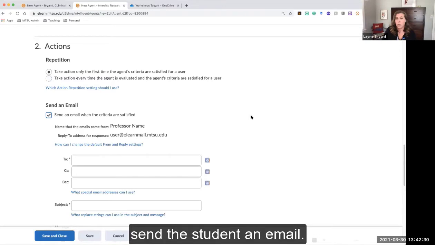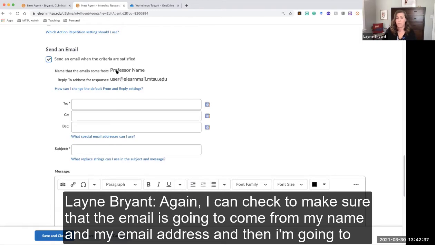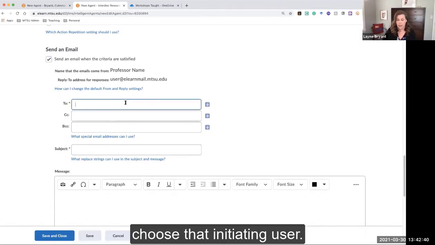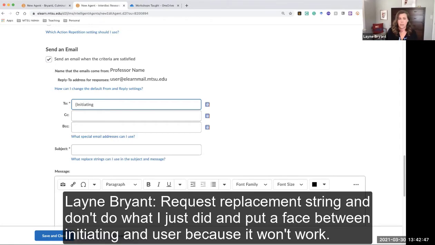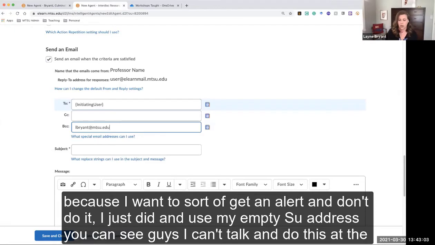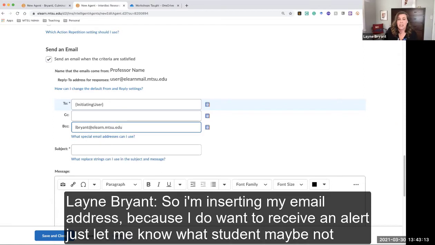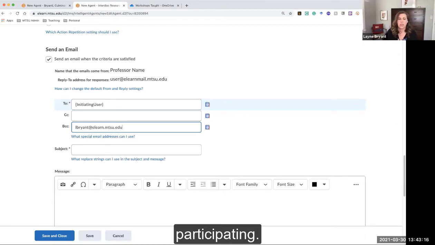And then again, I actually do want D2L to send this student an email. Again, I can check to make sure that the email is going to come from my name and my D2L email address. And then I'm going to choose that initiating user replacement string. And don't do what I just did and put a space between initiating and user, because it won't work. It sort of goes against your finger muscle memory to not use a space there. And then again, I'm going to blind copy myself because I want to sort of get an alert, and don't do what I just did and use my MTSU address. You can see, guys, I can't talk and do this at the same time. So I'm inserting my D2L email address because I do want to receive an alert to just let me know what student may be not participating.